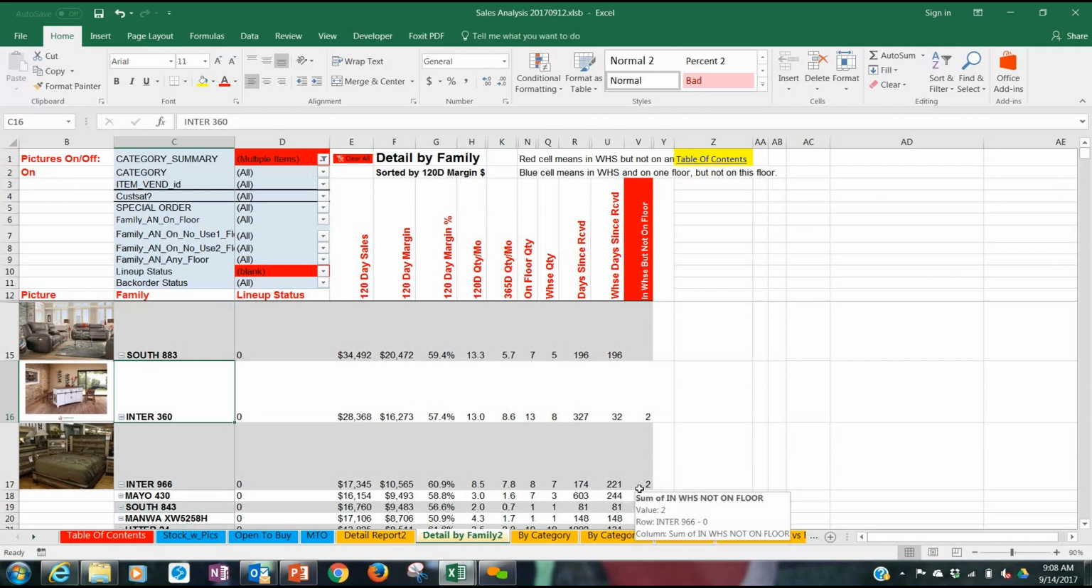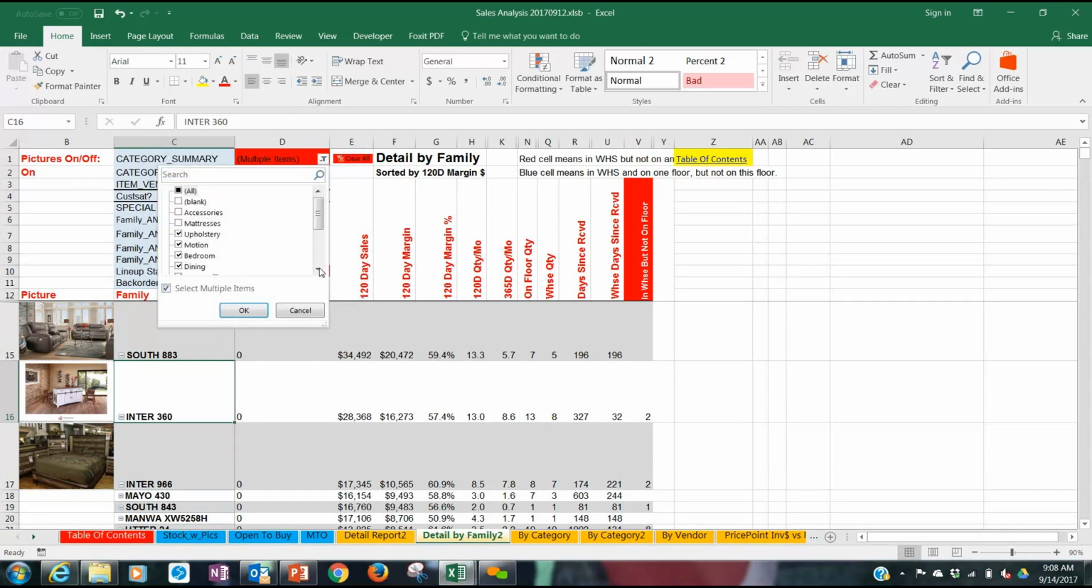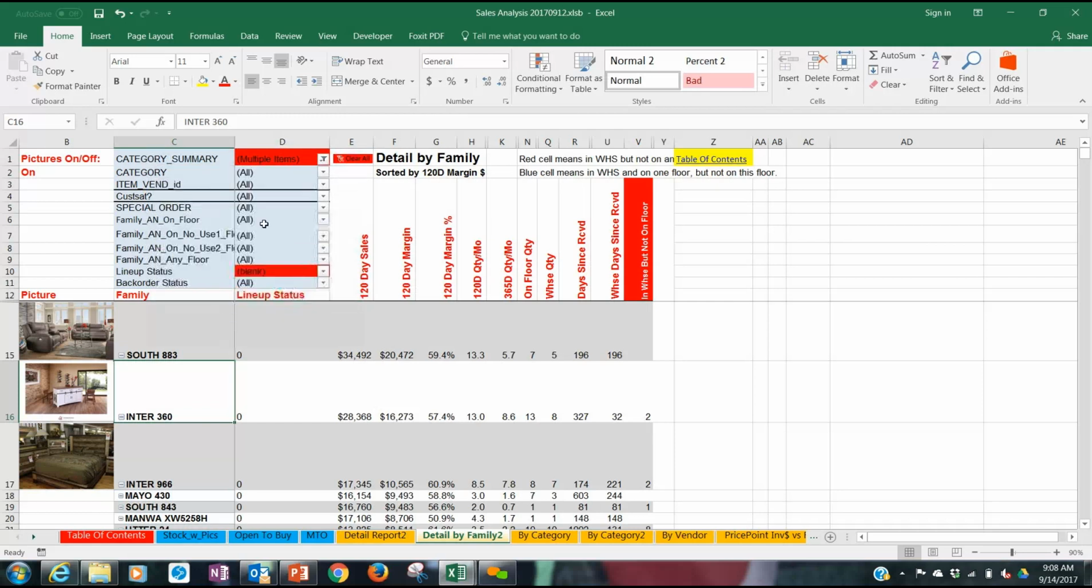So in this case, we'll start with the detail by family. If we go to the very top, row 1, we have a couple of categories selected. We're looking at upholstery, motion, bedroom, dining, home office, occasional recliners, and entertainment. So those are the categories we have selected.